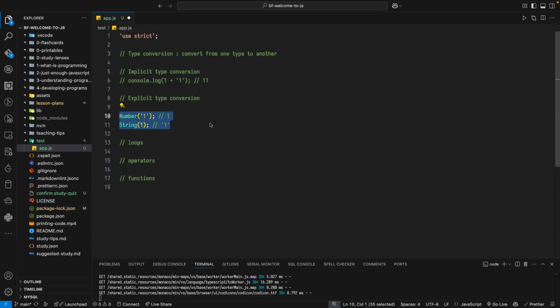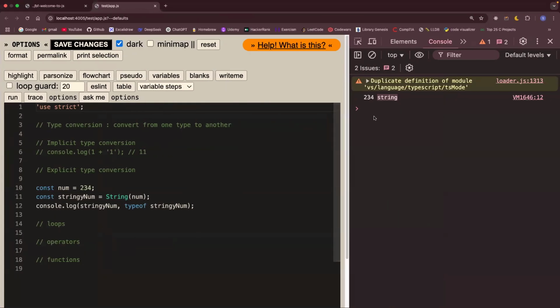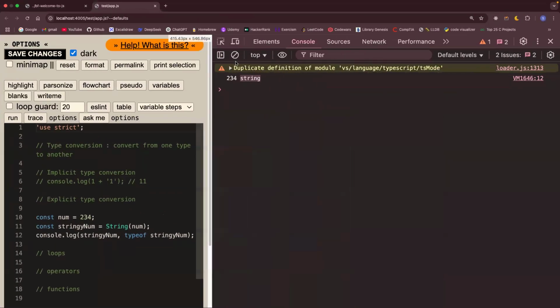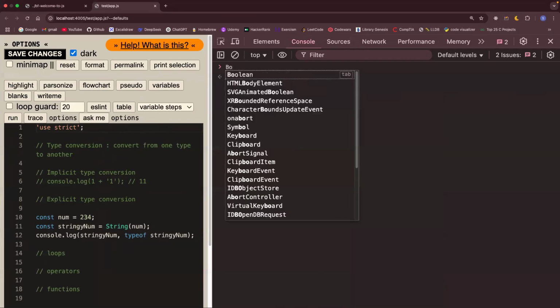But how can I convert to a Boolean? To convert to a Boolean, I can also use this function, which is called Boolean. Now, converting to a Boolean is super important to understand. Why? Because most of our loops and conditions, if statements, depend on it. The value must be evaluated to either true or false. So let me go to my console here and let's try to convert some values to a Boolean.